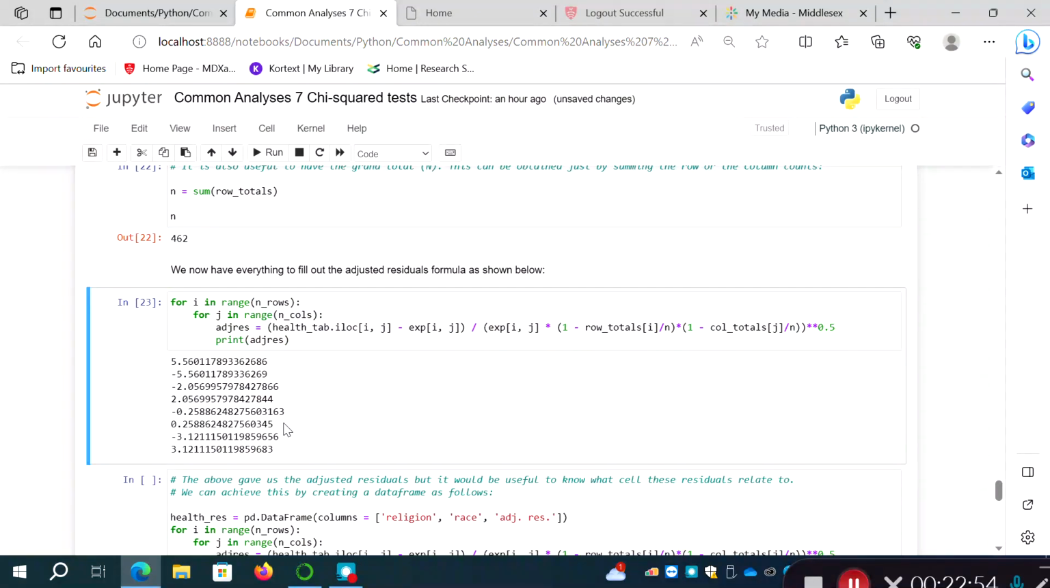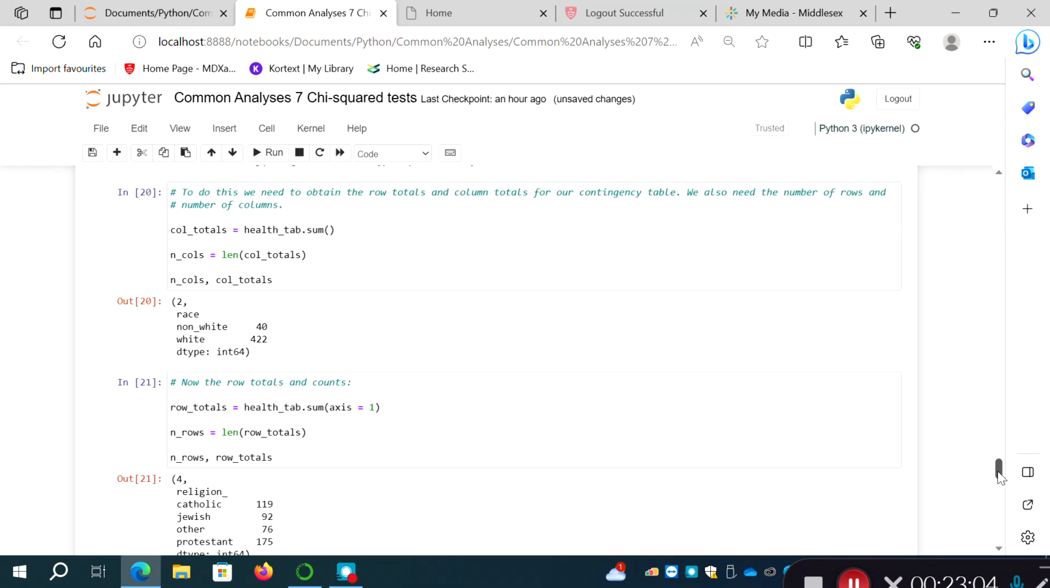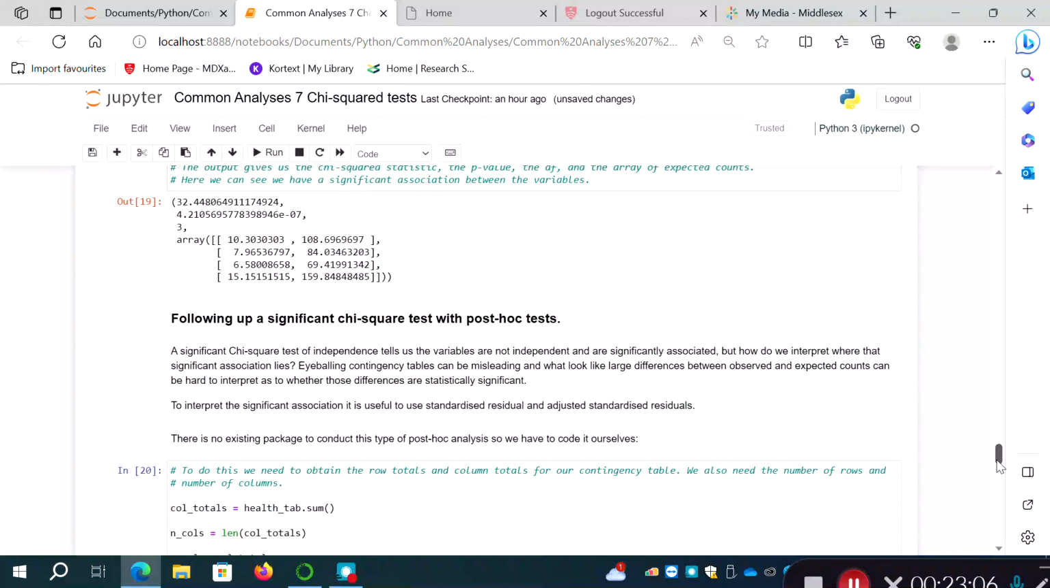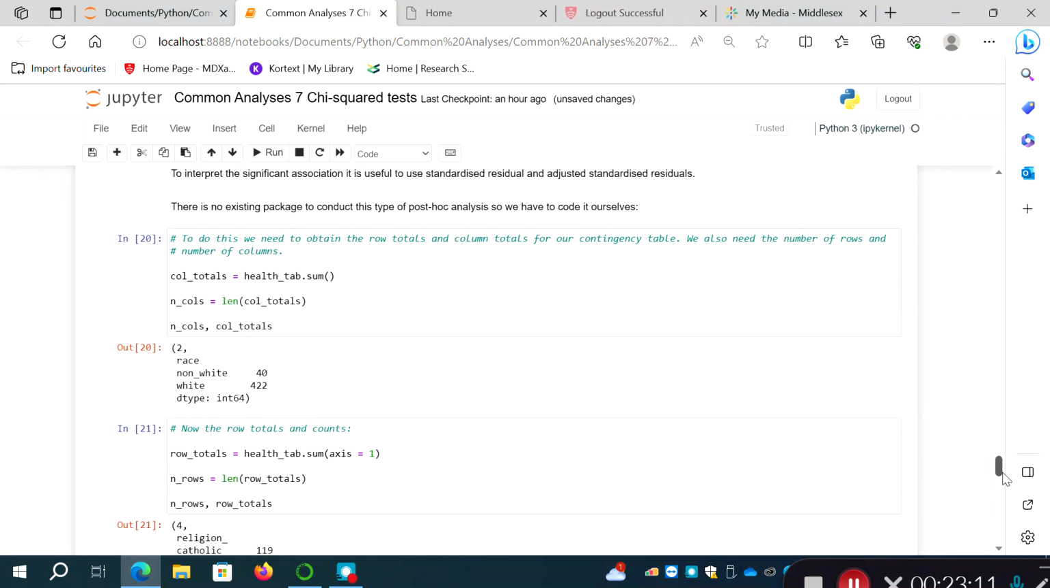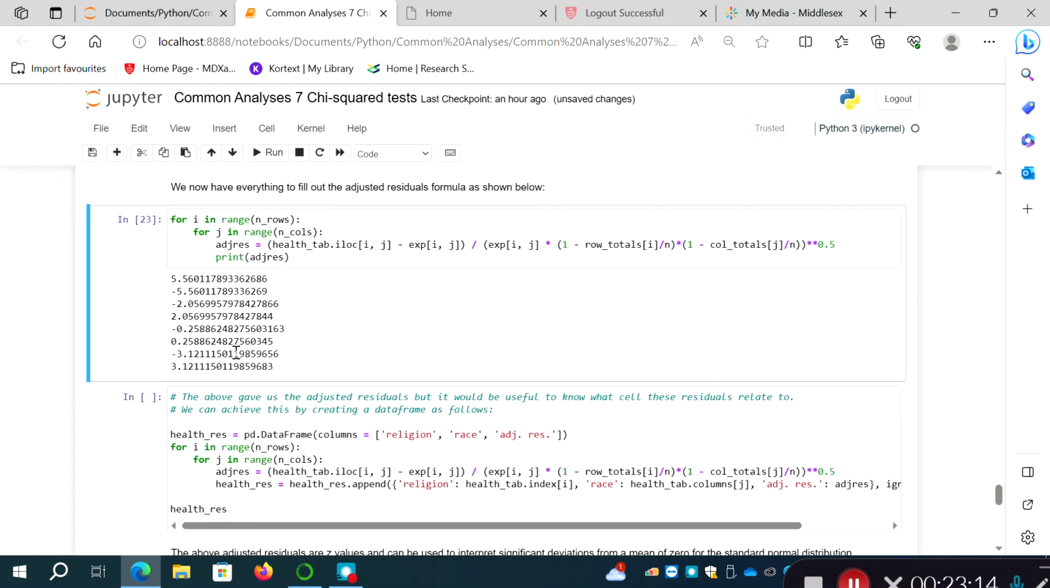So if I print that out, what that's done is for each, it's given us adjusted residuals for, if we look here, we've got 8 altogether. We've got 8 values, and it's going to give us 8. This will have given us 8 as well. So for each of our cells, it's telling us how much, in terms of z-score, standard deviations, how much above a mean of 0 it lies, how much below.